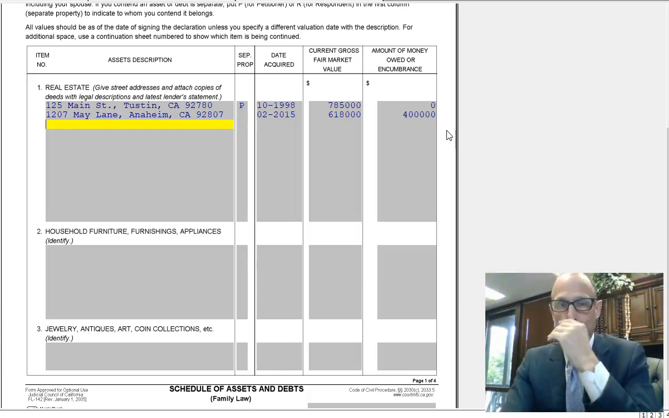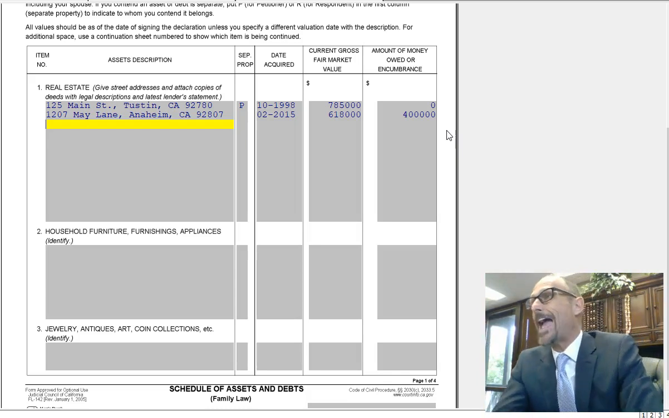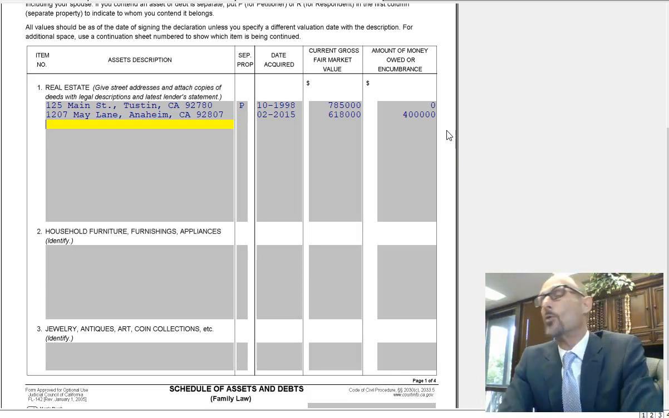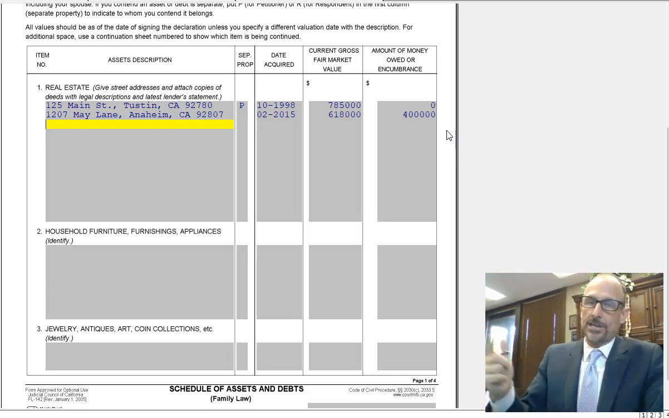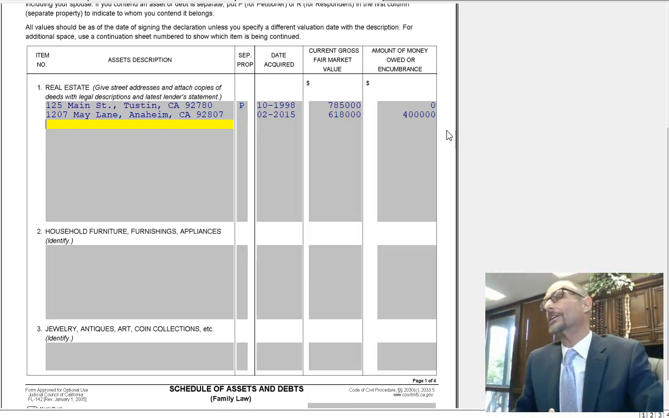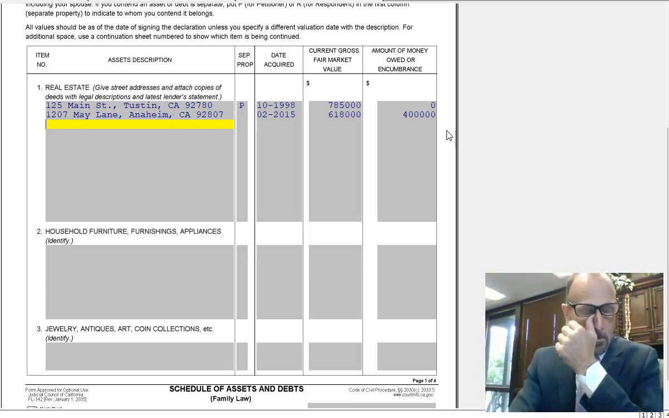If you have more pieces of real estate, you're going to list all your real estate, including raw land. If you own a timeshare that comes with a deed, you can list it here, or you can list it in the other section at the bottom.